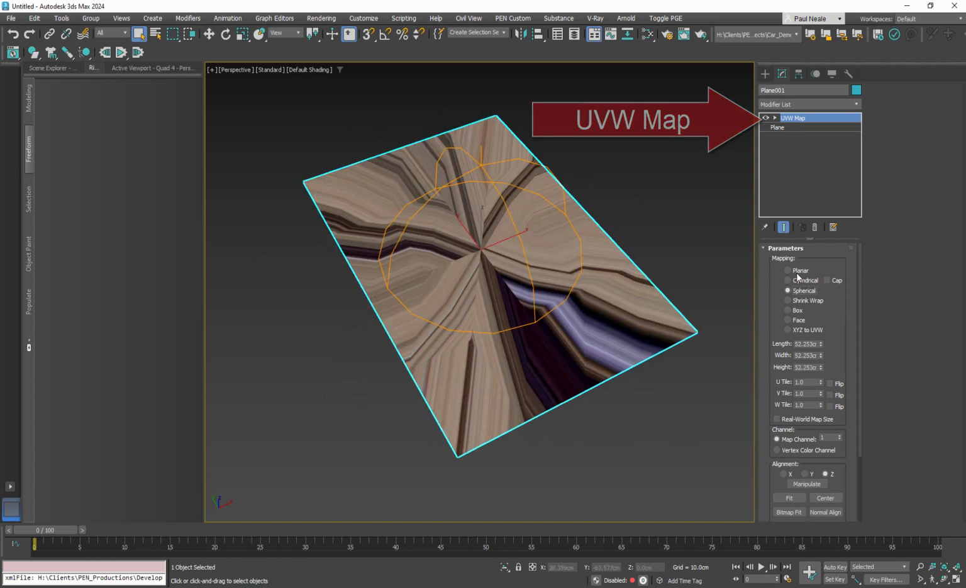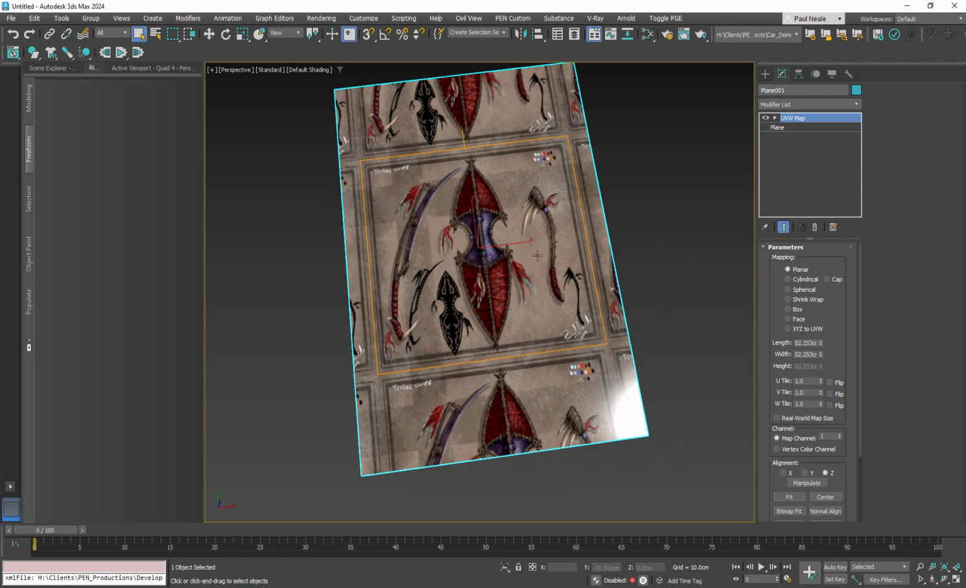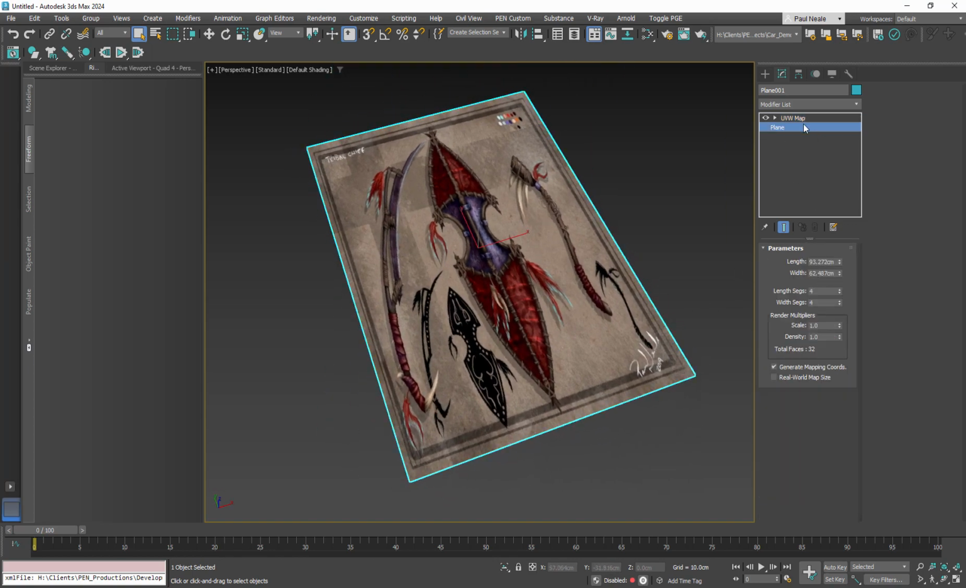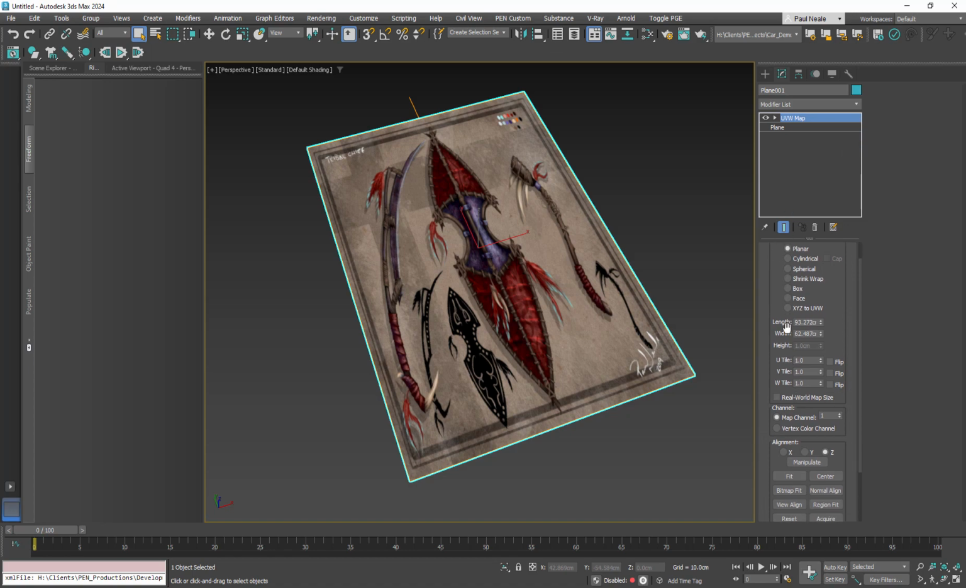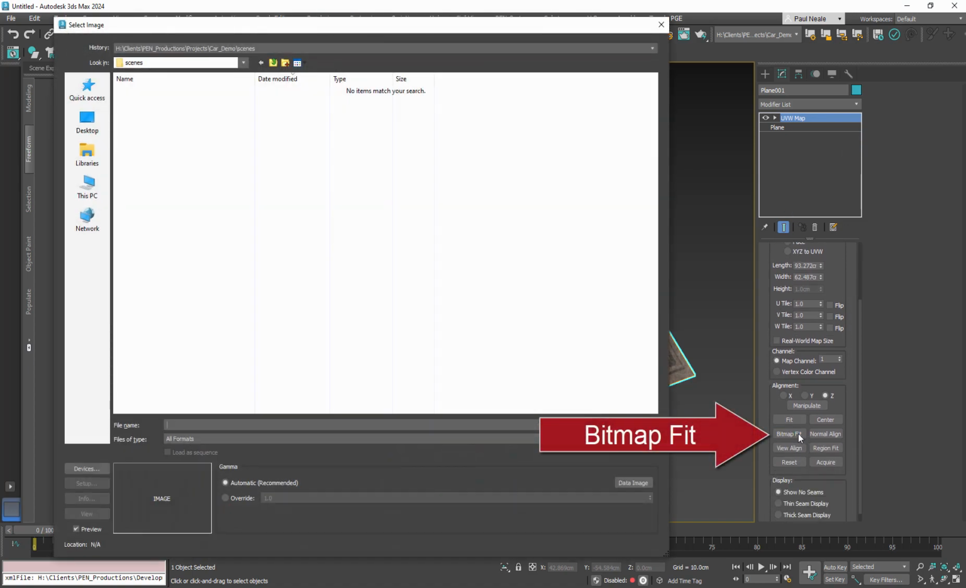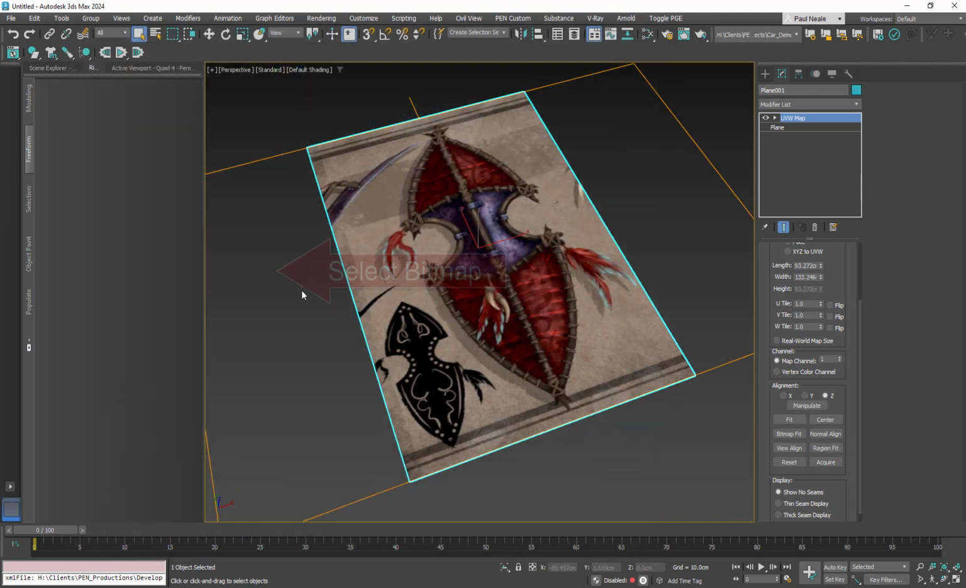You can put spherical and all sorts. We just need a planar map on it from the top. And you'll see what's happened now is it fits, I can say fit, and it's the wrong size. So I could go to the plane and try and adjust it. But what we can do in the map modifier is say bitmap fit. And so I'm going to go in here and find my bitmap and select the bitmap I'm going to be using, which is this one.